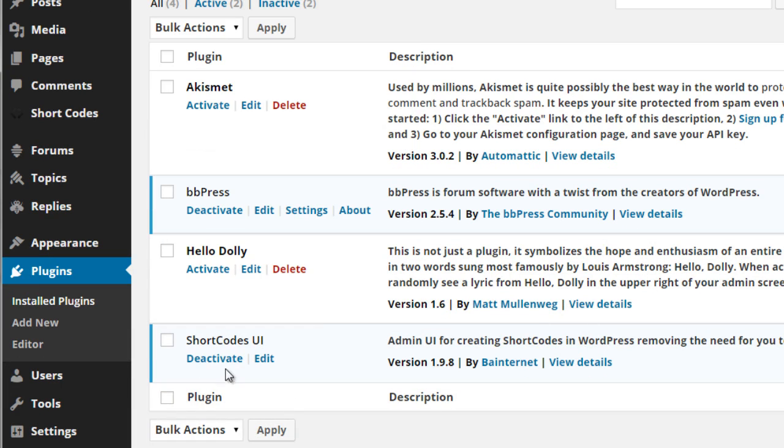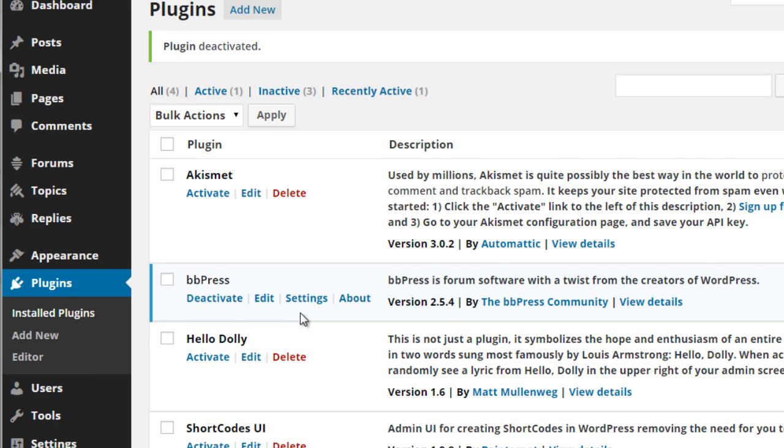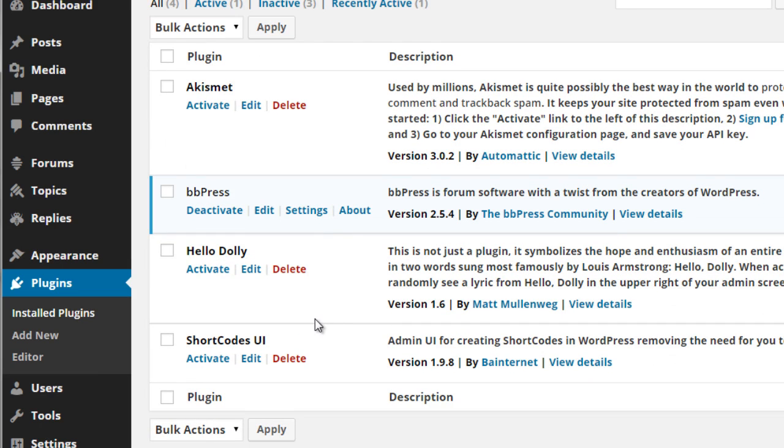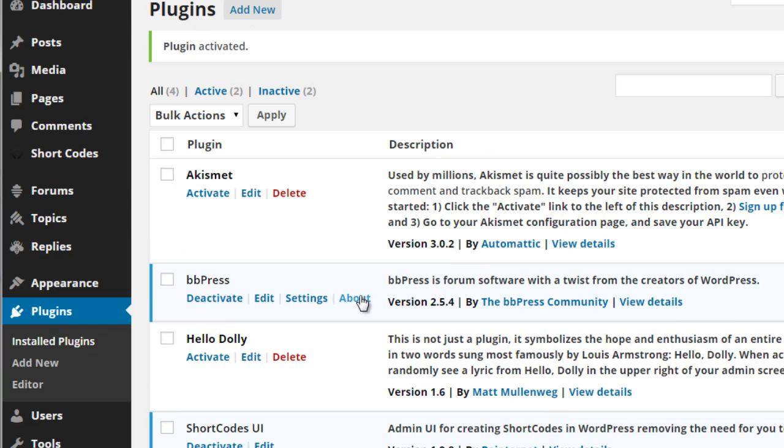And you're going to notice the Shortcodes UI. And by default, it's going to be deactivated. So all we need to do is simply click on Activate. And we're good to go in terms of using that particular plugin. And that's how to install plugins automatically through the dashboard and as well through the FTP program. So you can pick and choose which route you would like to go.